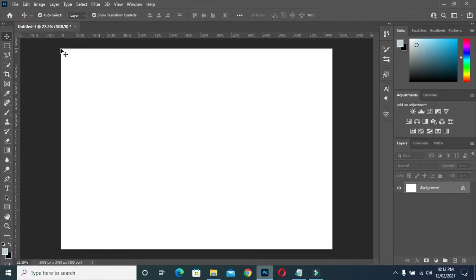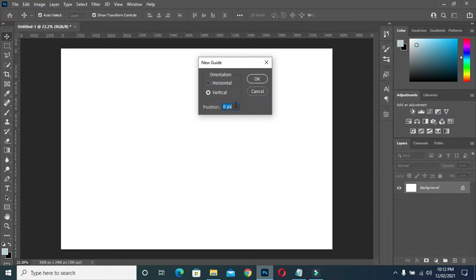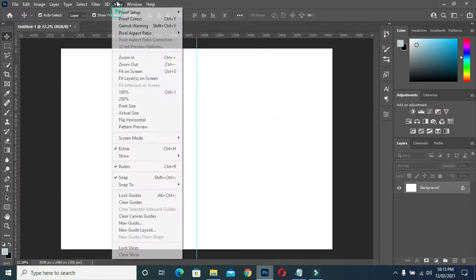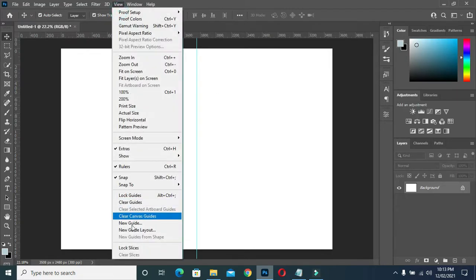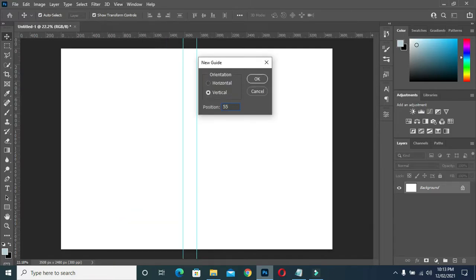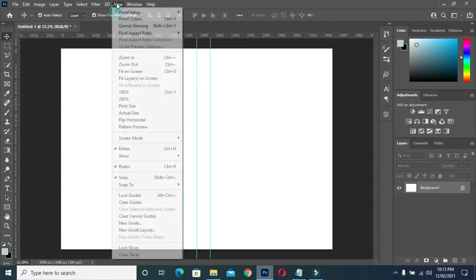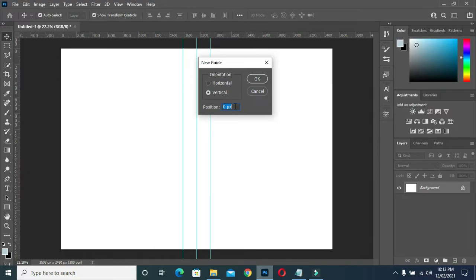This is A4 size. Then the next thing I'm going to do now is to bring out my guideline. So I'm going to View, then select New Guideline. Then I will enter 50%. Then go back to New Guideline, then enter 45%. Then you go back again to the same guideline, enter 55%. Then go back again. Then this time we enter 5%.